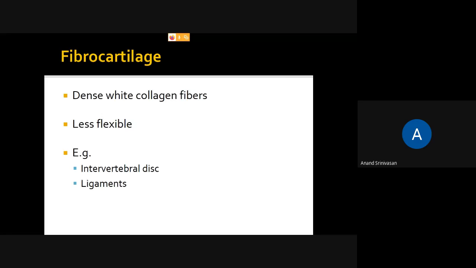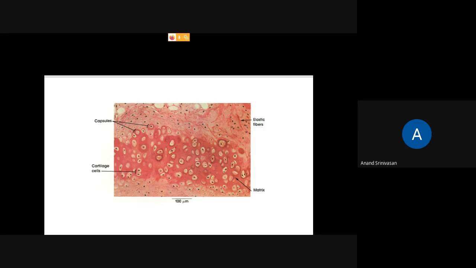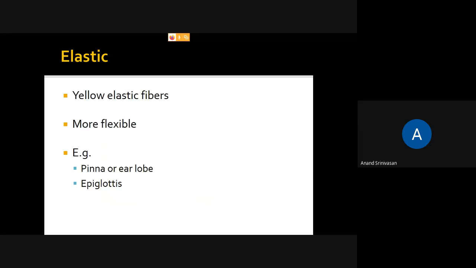Don't worry, in the next session we will be seeing about the bones. I will show you the pictures of the intervertebral discs. Any other doubts? The more chondrocytes, the more it becomes elastic. Yes, not only because of the chondrocytes, but also elastic fibers. The elastic fibers are important for elastic cartilage.